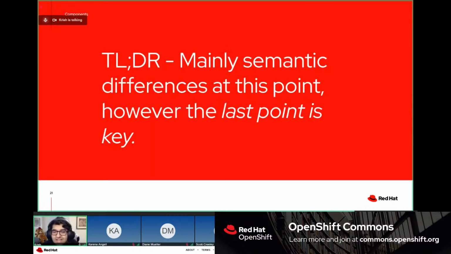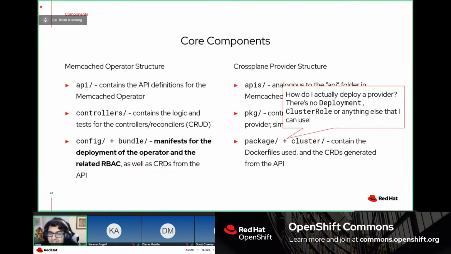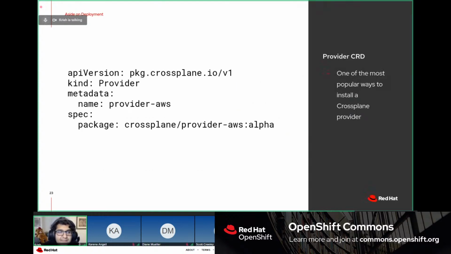But the last point that we talked about around deployment for providers is really key, and we're going to hone in on that a little bit more here. So how do I actually then deploy a provider, right? There's no deployment, no cluster role binding, no service account, nothing that I can use that's clear here that I can deploy with. So this is something that's missing, right? Let's take a quick aside on deployment.